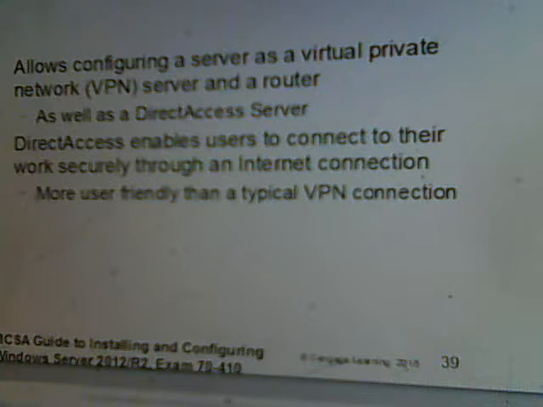Remote Access allows configuring a server as a virtual private network, VPN, server and a router, as well as a DirectAccess server. DirectAccess enables users to connect to their work network through an Internet connection, more user-friendly than a typical VPN connection.